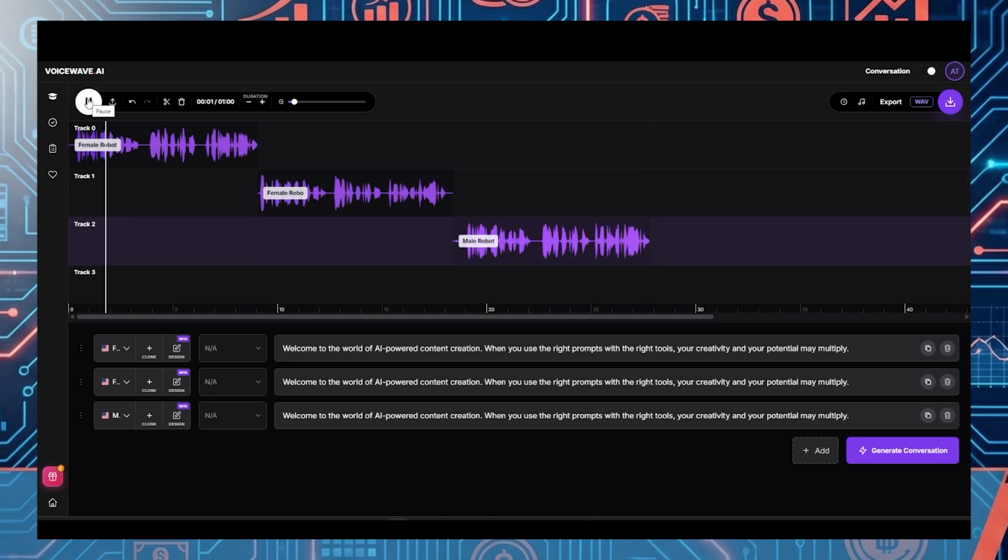Welcome to the world of AI-powered content creation. When you use the right prompts with the right tools, your creativity and your potential may multiply. The world of AI-powered content creation. When you use the right prompts with the right tools, your creativity and your potential may multiply.